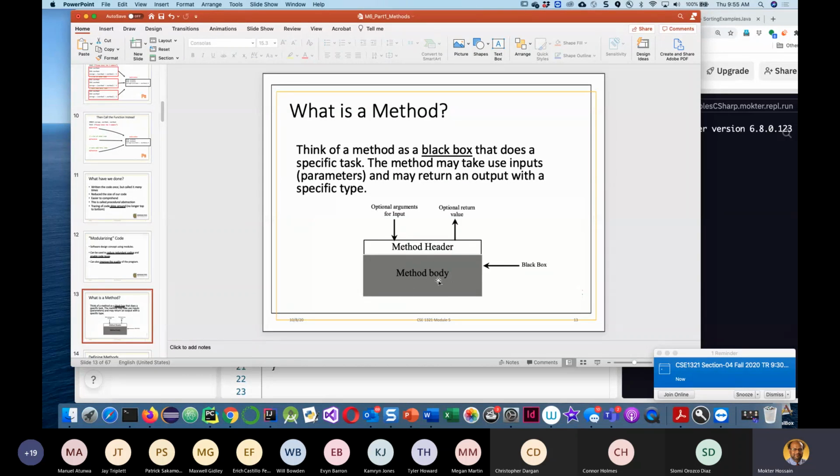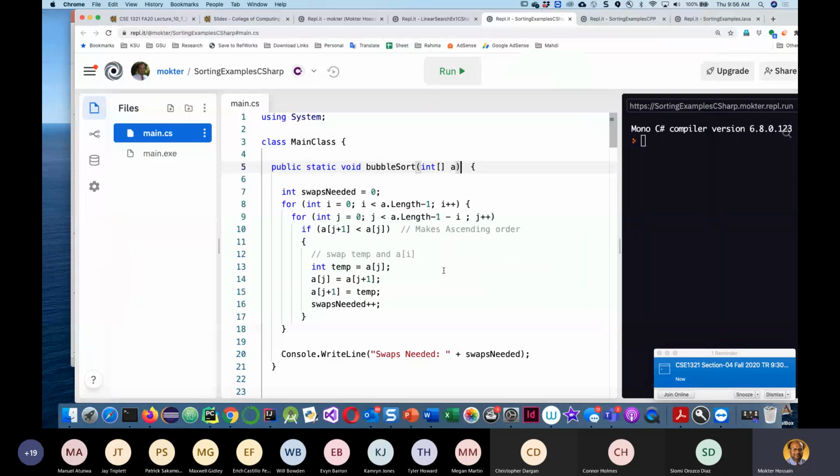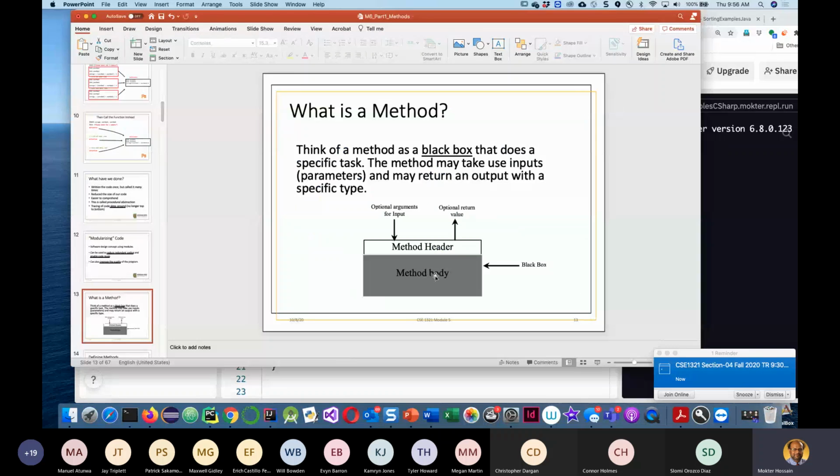Okay, the method body. Sometimes, if it is not our own method, it is called a black box, hidden or abstract to us. We don't know how it is working. For instance, the WriteLine method, we do not know what the code inside is. But if we declare our own method, then we should know what is inside, right?